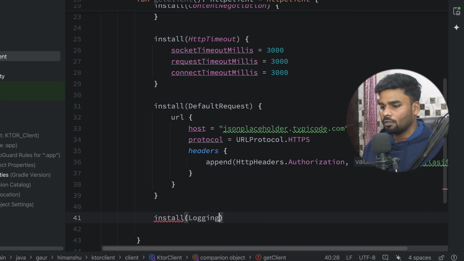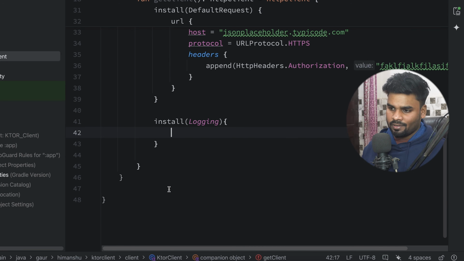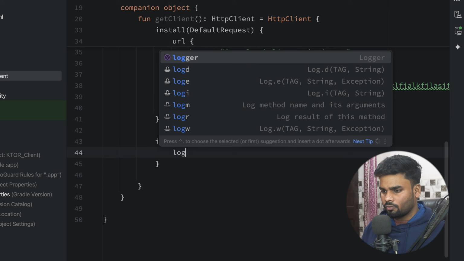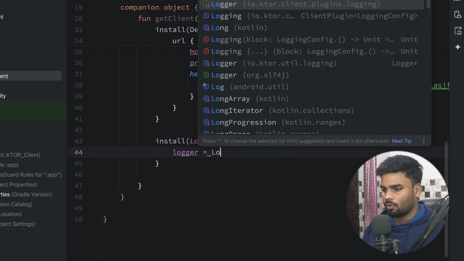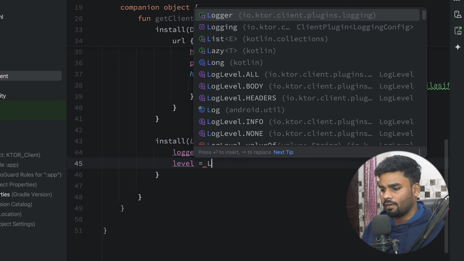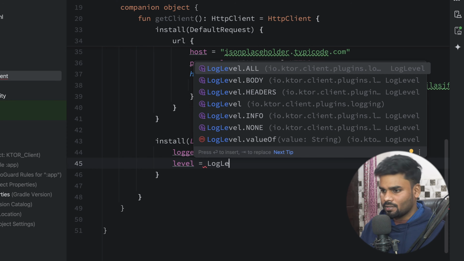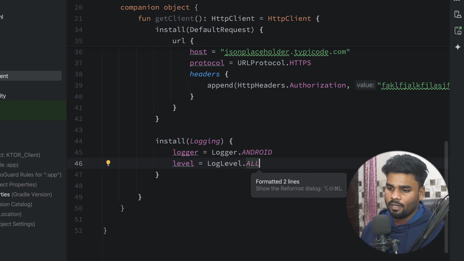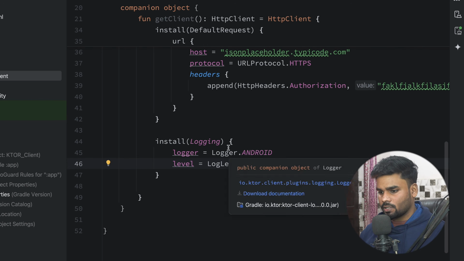Okay, and lastly I'm going to install my logging, which is actually used to log all of the information related to the network communication. So first we have to mention our logger. So logger is coming from logger.android. Then we have to decide the label, and label is coming from LogLevel dot. As you can see, we have a lot of things. We have all, body, headers, info, none, and I'm gonna use here all because I want to see all of the information related to the backend communication.